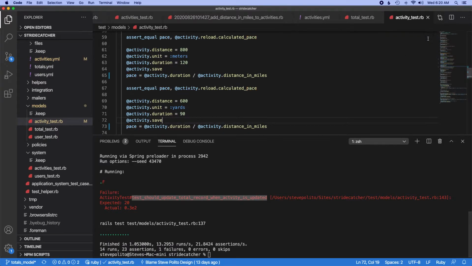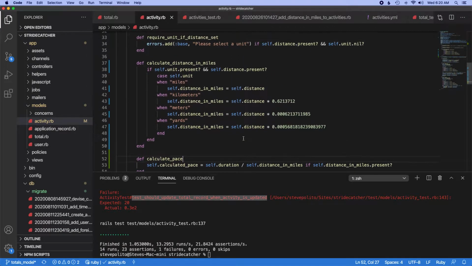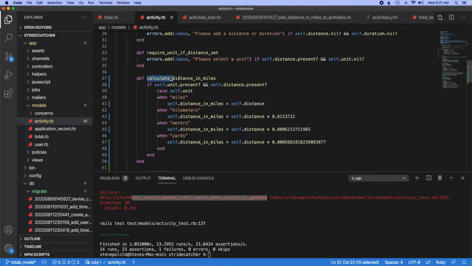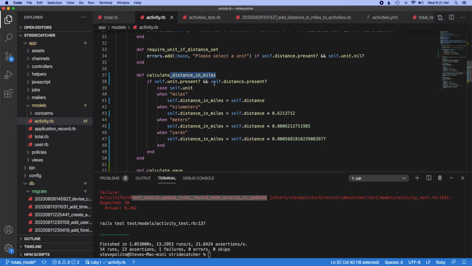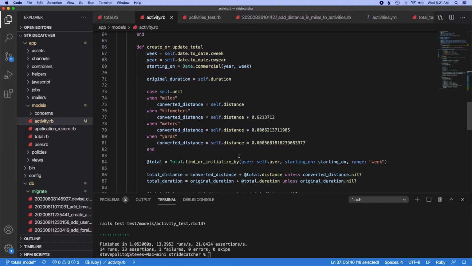So I think what we can do here is, let's go back to activity. That was kind of a long way to refactor some stuff. Now that we have this right here, this is going to get saved to our database. So every activity is now going to have a column with distance in miles. So we don't need to convert the distance, that's for sure. So we can actually get rid of this, right?